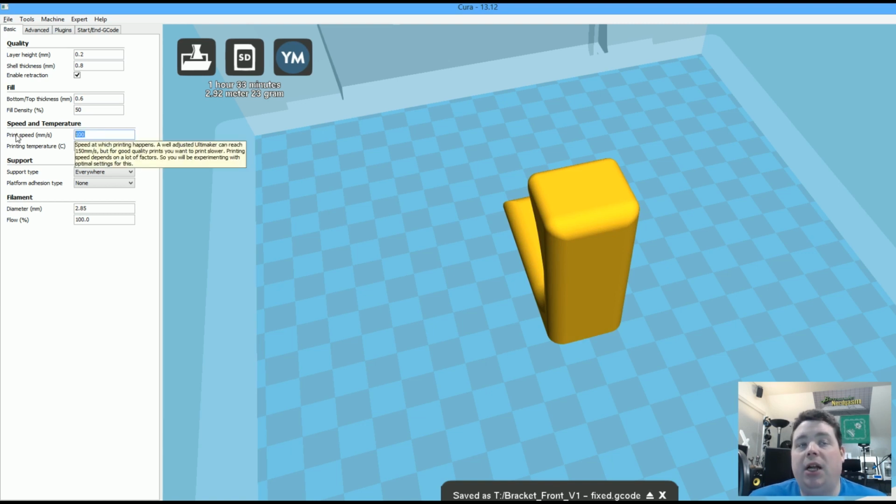We're going to set the print speed to about 100 millimeters a second. The Ultimaker can go a lot faster than this, but since it doesn't have a heated bed and I don't want to risk any warping, we're just going to stick at about 100.